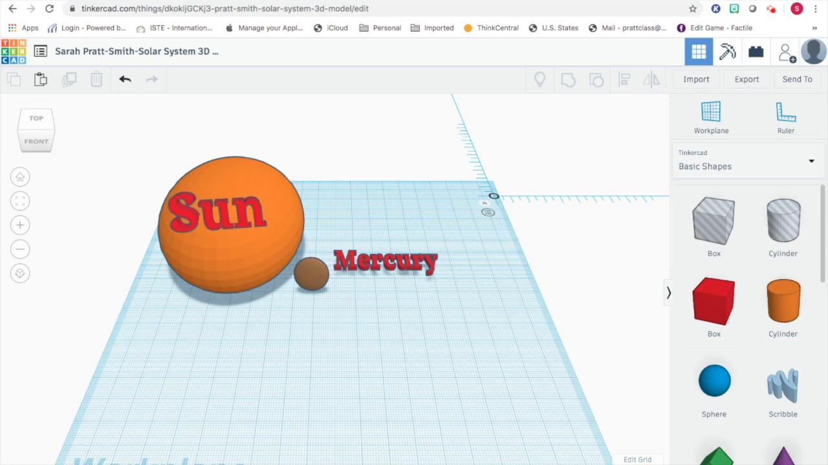Okay. And so that's it. That's how you do a 3D model of the solar system in Tinkercad. Okay. So I'm only going to show you just the examples. I think you guys get the picture. Okay. All right. If you have any questions, please let me know.